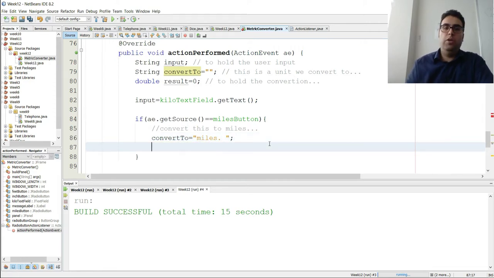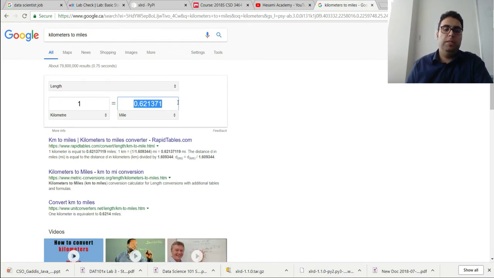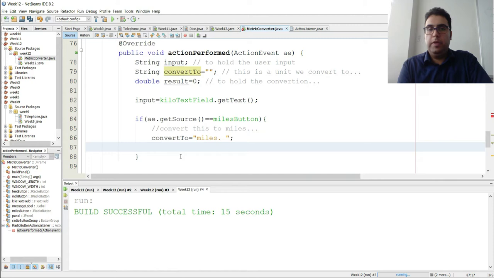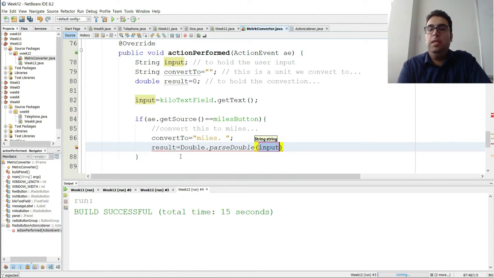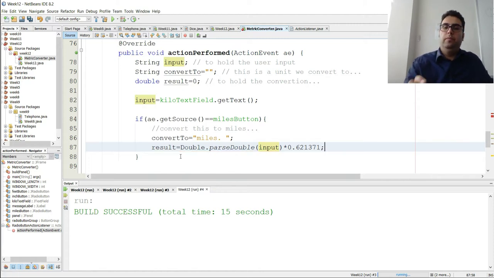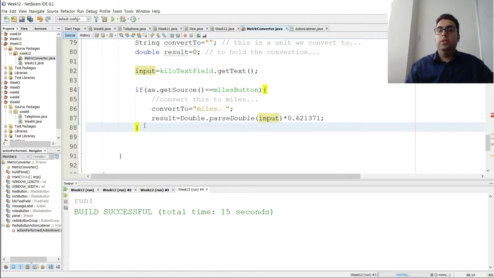And then, how do you convert kilometers to miles? What is it? So that's a number, right? So each kilometer is that much. So we're just gonna go back here, minimize that. So we're gonna go result equals to what? We're gonna use parseDouble to convert the input because it's in a string format, and then multiply by 0.62137. Simple enough.